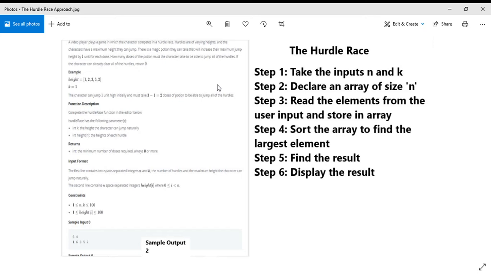Here we will follow 6 steps to solve the problem. In the first step, we take inputs n and k, as we can see in the input format, and then we will declare an array of size n. Let's have a look at the constraints. By looking at these constraints, we can have an integer array, and in step 3 we will read the elements from the user input and store them in the array.